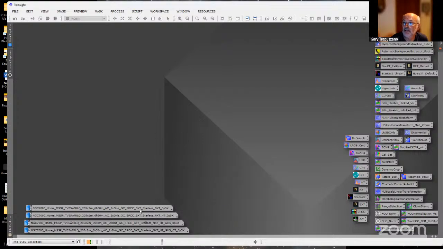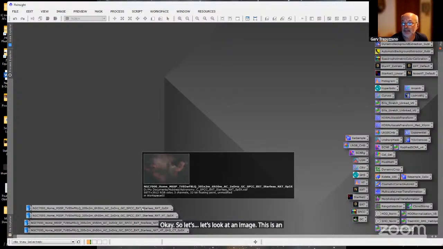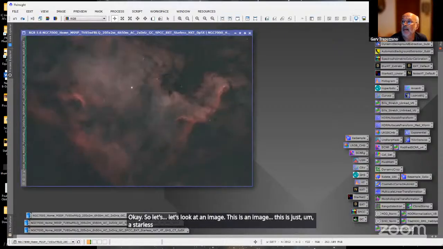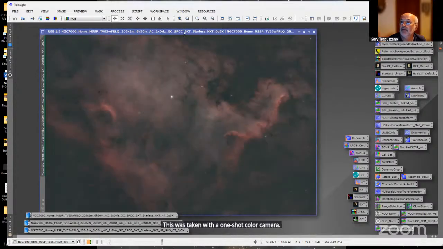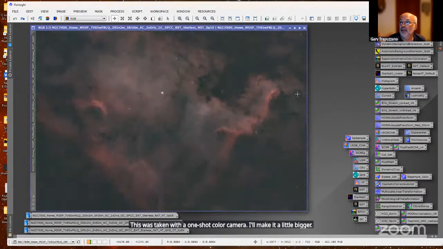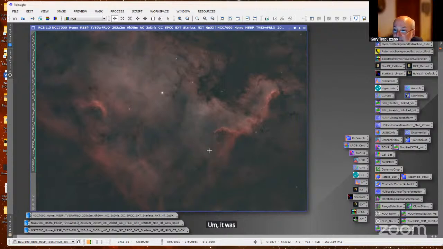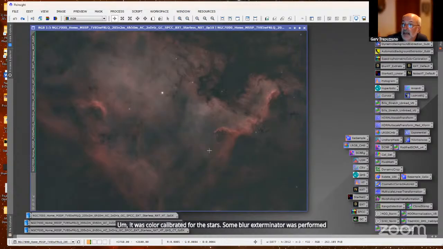So let's look at an image. This is just a starless image of the North American Nebula, NGC 7000, that I shot, I think in 2023 or something like that. This was taken with a one-shot color camera. I'll make it a little bigger. The gradient was corrected, it was color calibrated for the stars, some Blur Exterminator was performed, and then I extracted the stars.